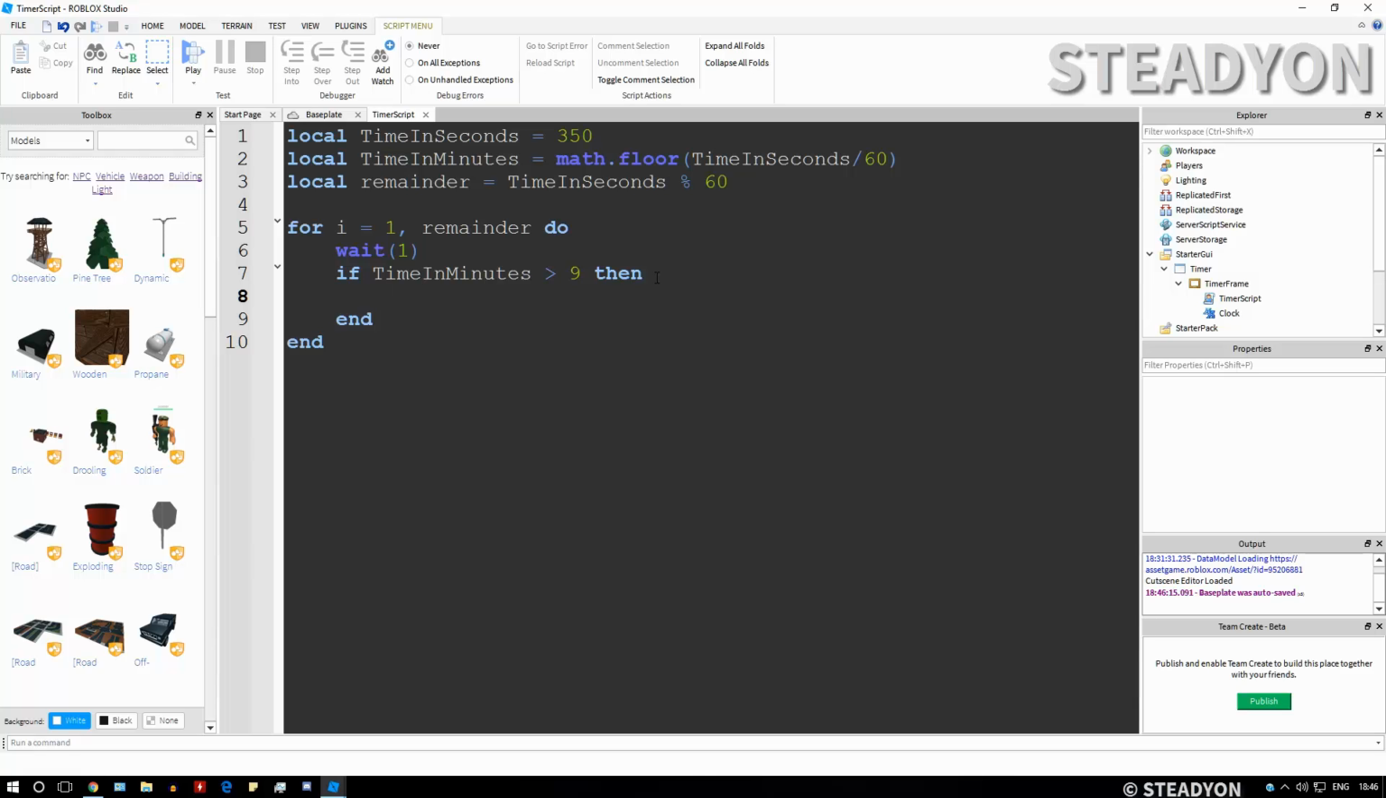So what we're saying here is if the number of minutes is more than 9, then do whatever here. And then we're also going to put an else here. So that means if it's less than 9, then do whatever is in this space here. So for the first one, we're going to have a thing checking. Actually, I'll just quickly go over this.